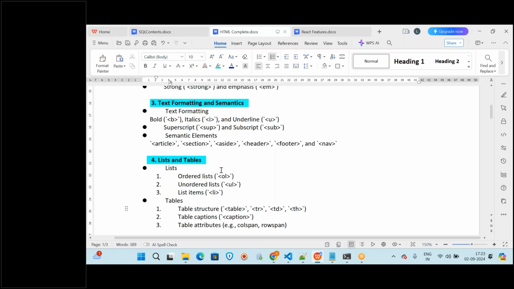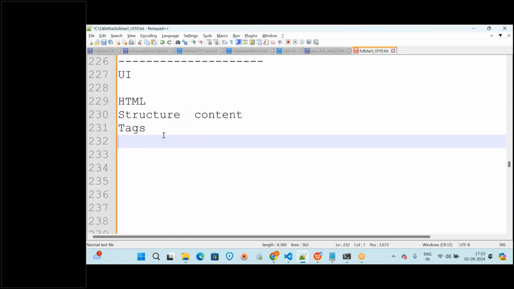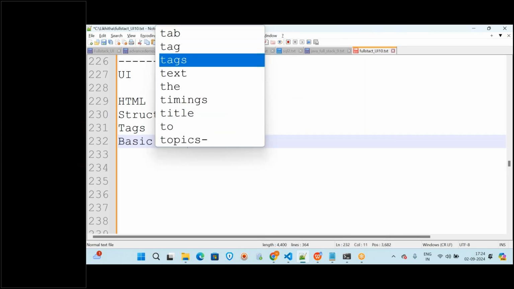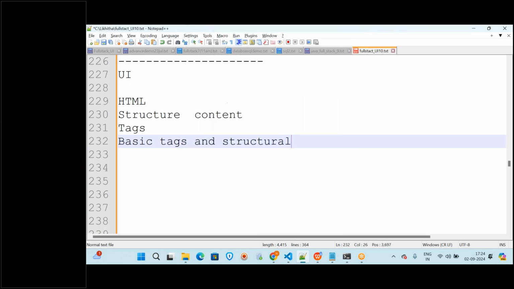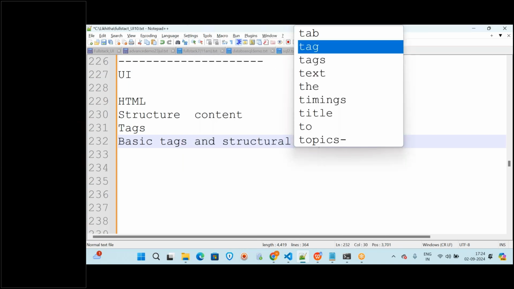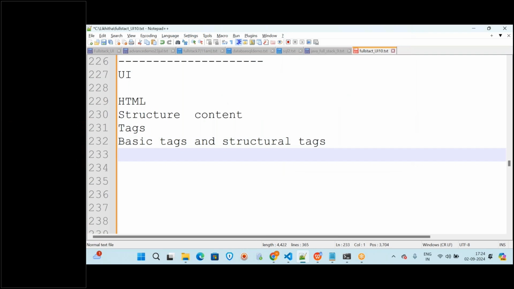So we have seen some basic tags. What are the basic tags? We have seen basic and structural tags. First we have basic tags and structural tags. So what are the basic and structural tags? Anyone from online, can you tell me? What are the basic and structural tags?